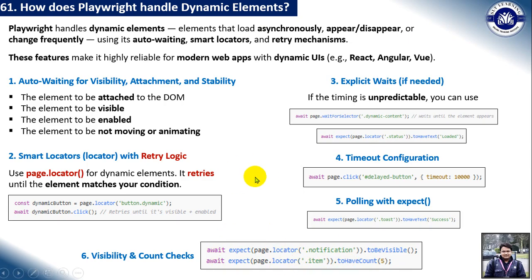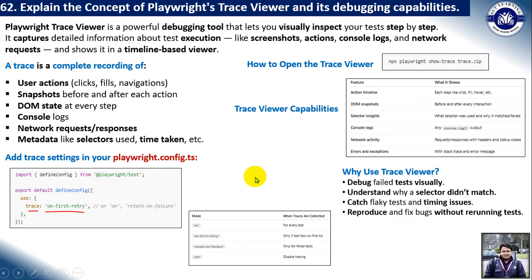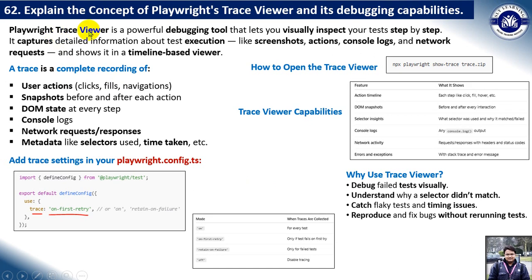Okay, so the next question will be: explain the concept of Playwright trace viewer and the debugging capability. So we all know, right? We have similar questions that we have done in one of the previous parts. So Playwright trace viewer will help us to do the debugging, and we can visually see the screenshot, action, console log, and network request, and all those things. And based on that, we can do the troubleshooting on the failed test cases.